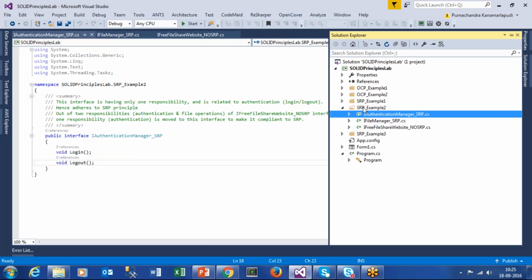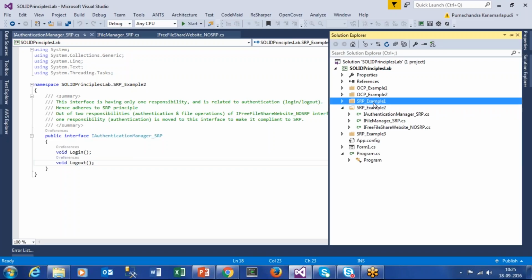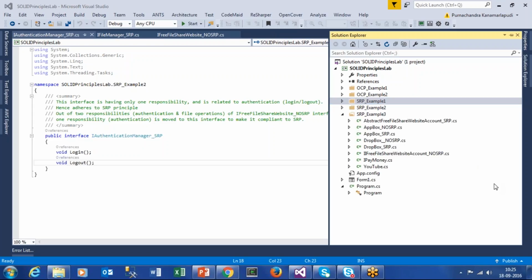Let's look at another kind of example. I'm giving more examples here so that you can apply your thought process when you work on your own projects. In the first example, we saw extracting the logging mechanism from the class, and here we saw segregating responsibilities across multiple interfaces. In the third example, I'm stepping one step forward. I have websites like Dropbox, AppBox, and also YouTube.